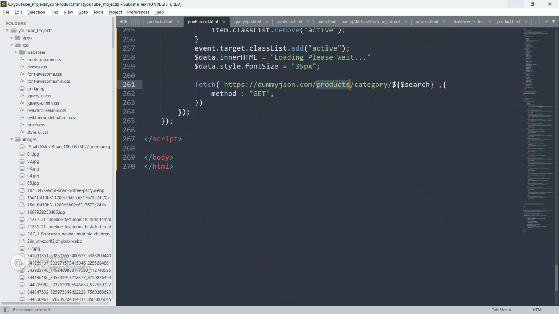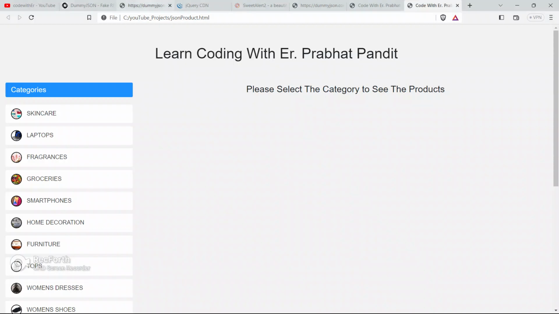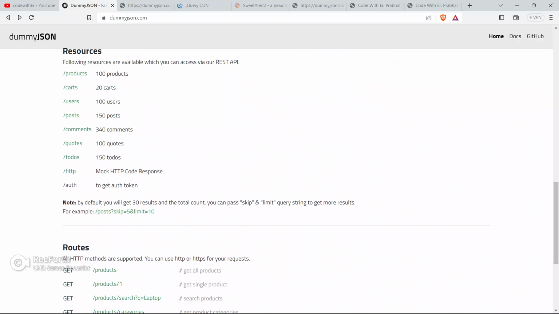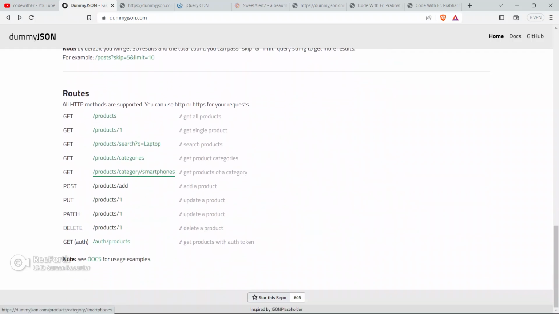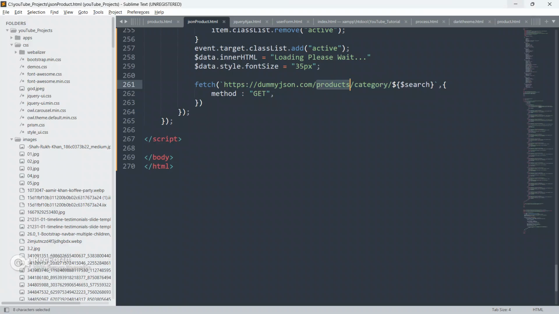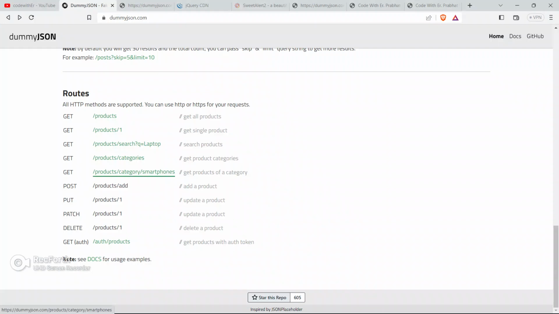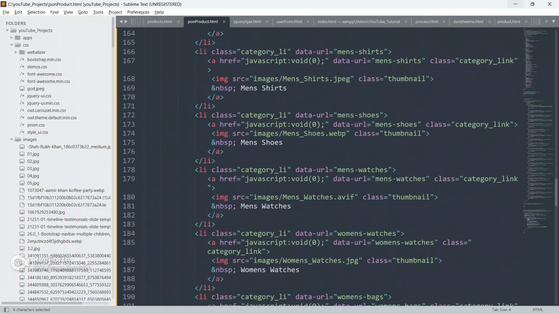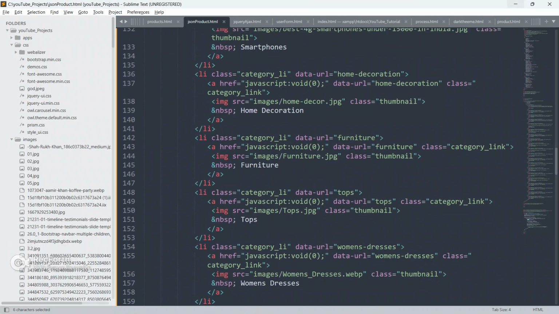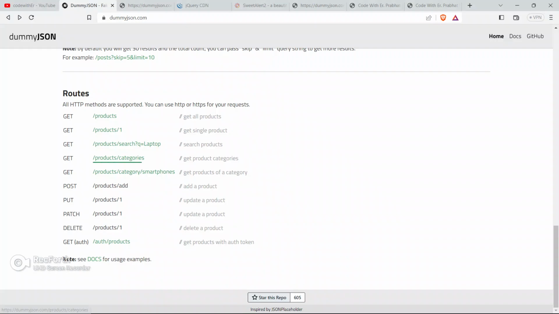So this URL says, guys, this is the dummy JSON URL, and this is the products, this is the category. So let me go to the dummy JSON URL. As you can see, guys, here this is the product, this is the category, and this is the smartphones. Whenever you replace this smartphone with the other categories, like home decoration, furniture, tops, smartphones, groceries, then you will be able to get the data from the respective categories.